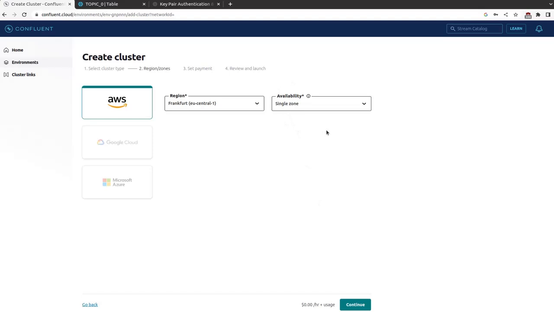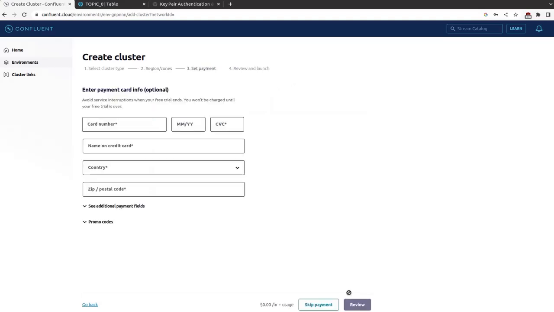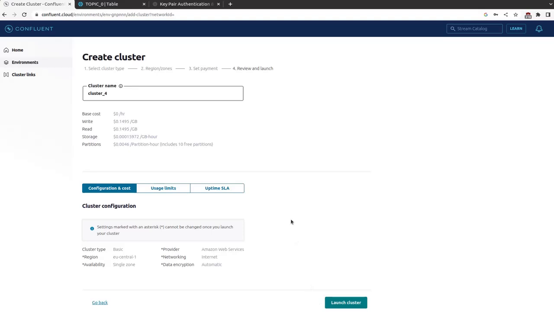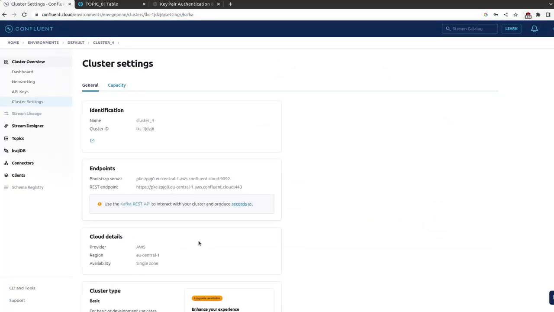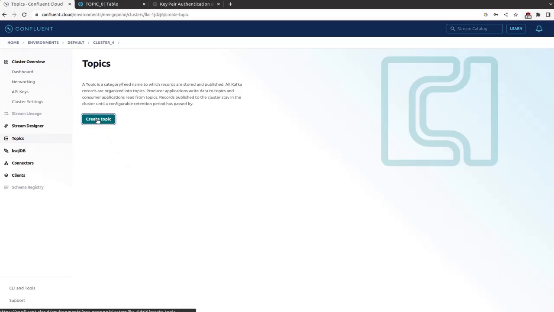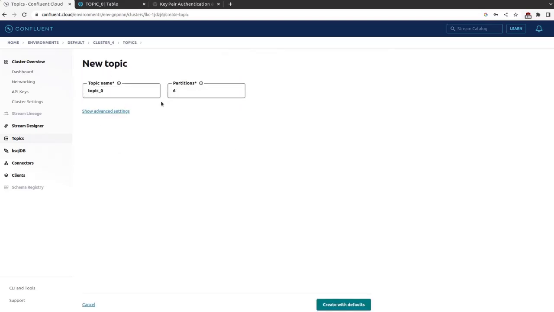Now for availability, we can leave it as a single zone and click Continue. We will skip payment for now as we're using the free trial, and here you can change the name of the cluster or just leave it as it is. So go ahead and launch the cluster. This can take up to a few seconds. So we've already created our cluster, and we can go ahead to cluster settings and have a look at an overview of our cluster. Next up, you want to go to topics and create a new topic. So you can leave this and create a topic with defaults.